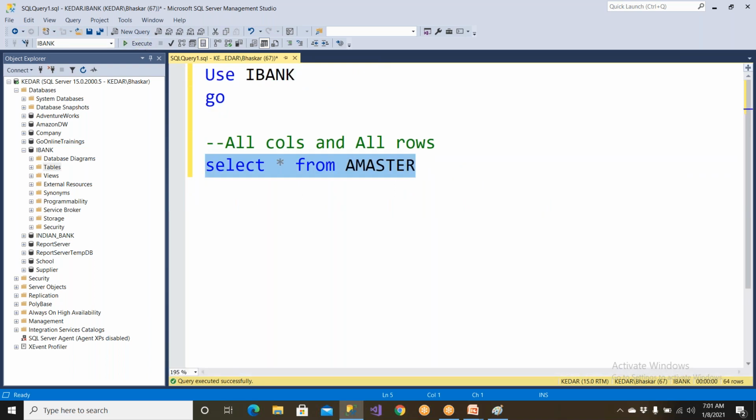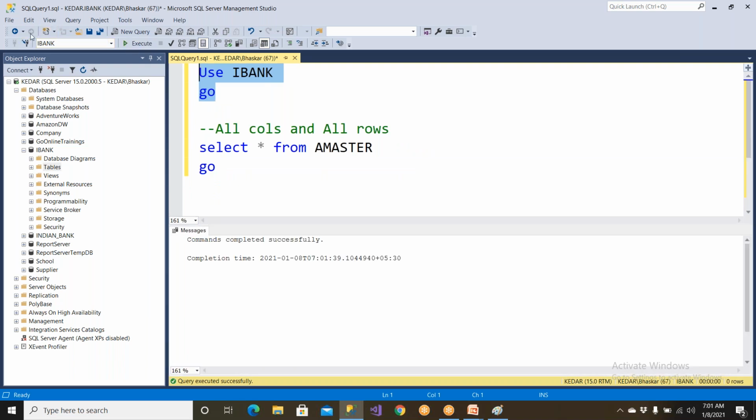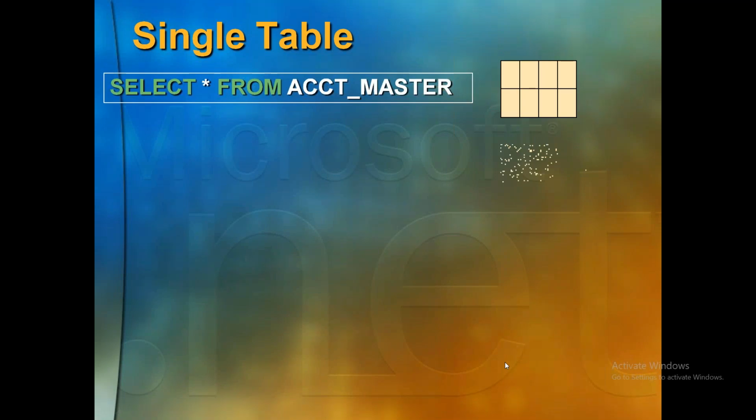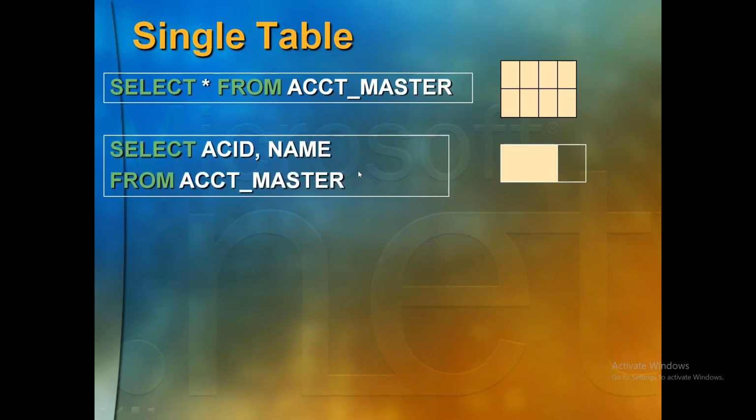So it's very, very important. First time learners especially make all these small mistakes. Clear? So you need to execute this and make sure that you're pointing to your own database. iBank, I'm pointing to, you may be pointing to Indian Bank. So you need to insert a lot of data into this table. This command is used to get all columns and all rows. Am I clear?